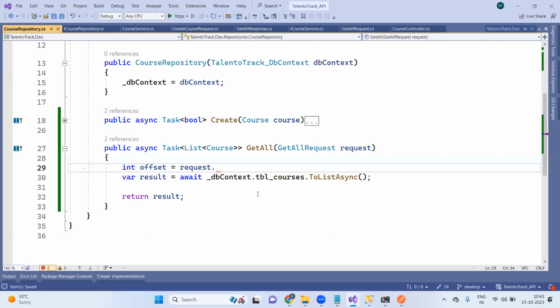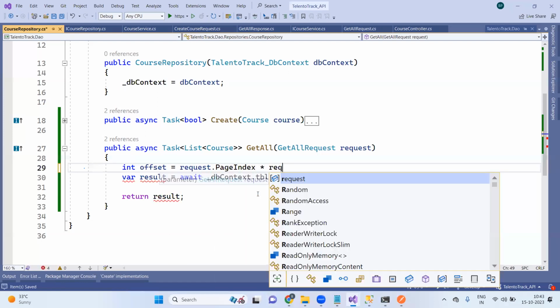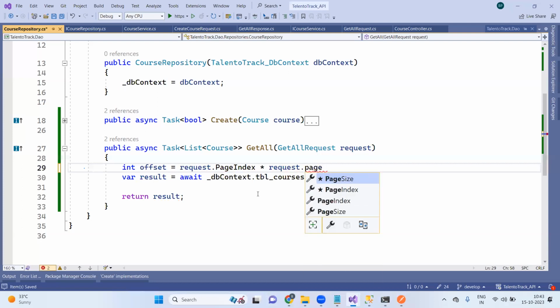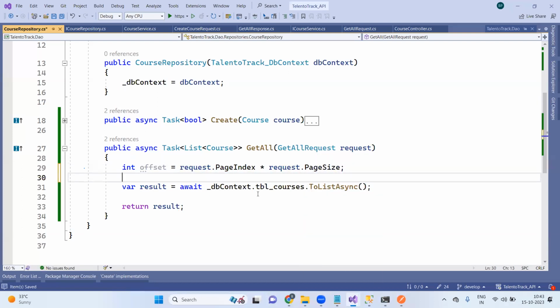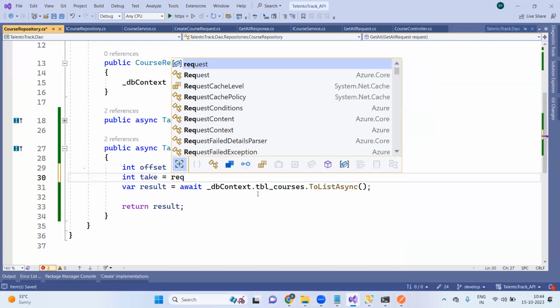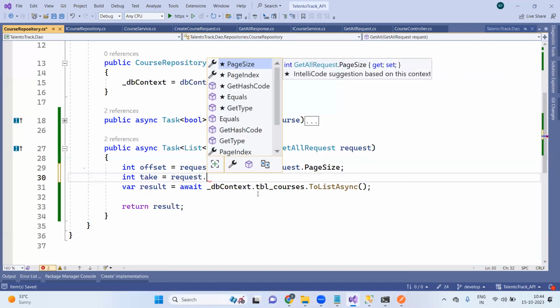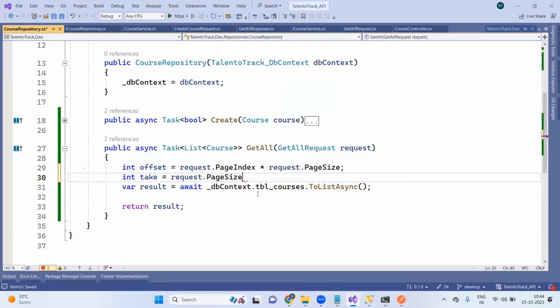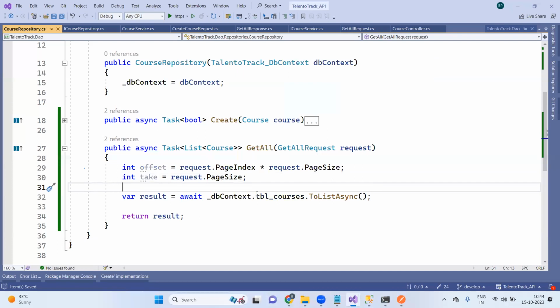Now I wanted to skip n number of records. How many records? Page index into request dot page size. These many records I wanted to skip, and offset, and let's say take. These many records I wanted to take. Request dot page size. That's it. This is our pagination logic.